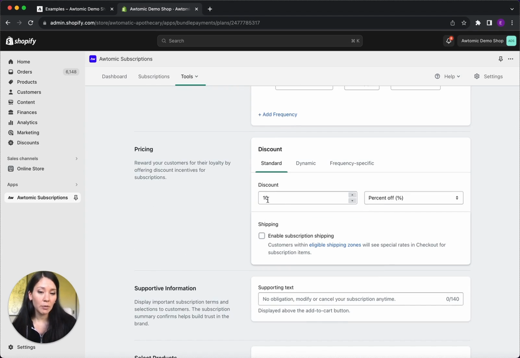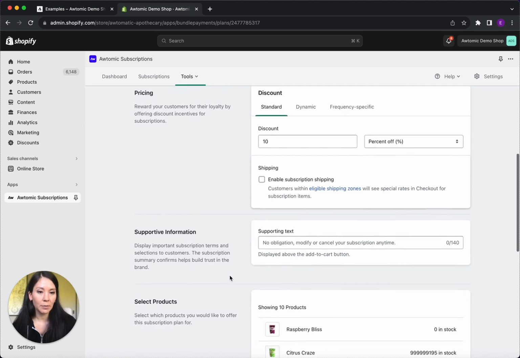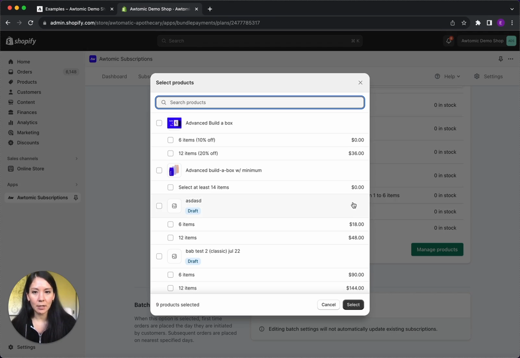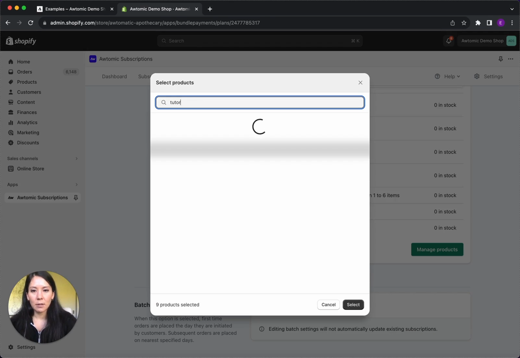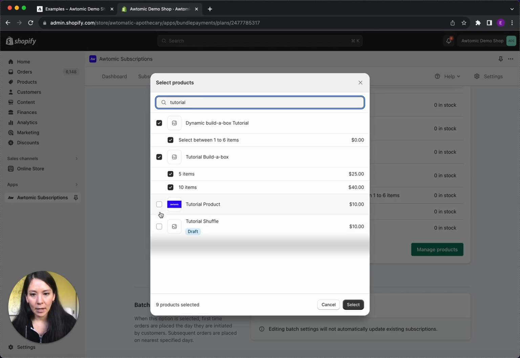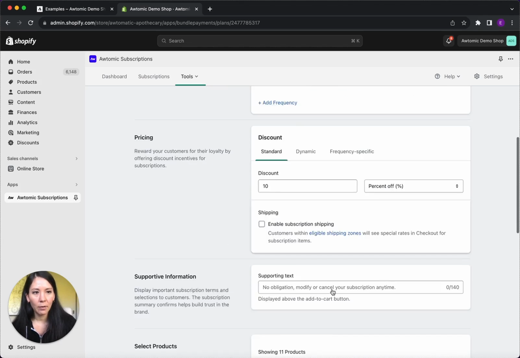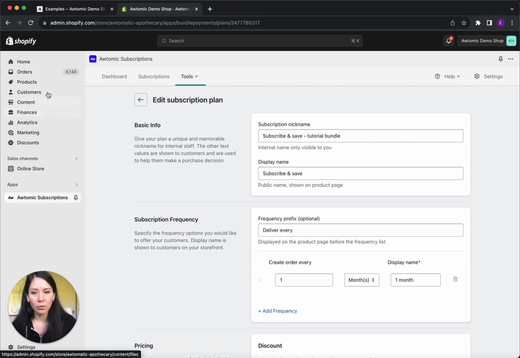If you set up your shuffle to have a price that is discounted already, you don't need to set a discount here. So you can decide how you want that to be displayed to customers. I'll set this up here by adding my tutorial shuffle into the subscription plan. So now this subscription plan also powers my shuffle.